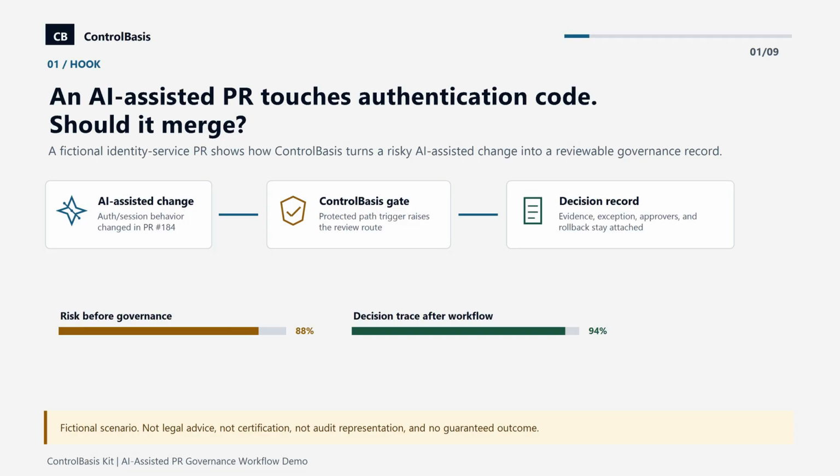In this walkthrough, your team starts with a concrete question. An AI-assisted pull request changes authentication behavior. Before it merges, you need a clear decision path and a record you can explain later.